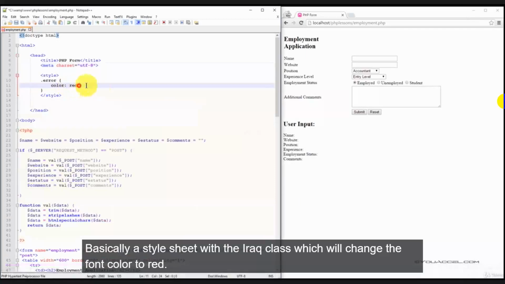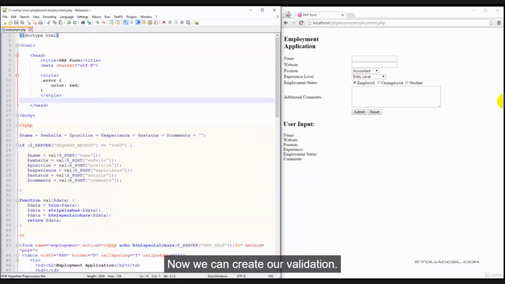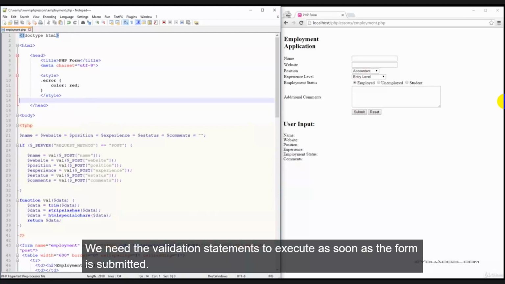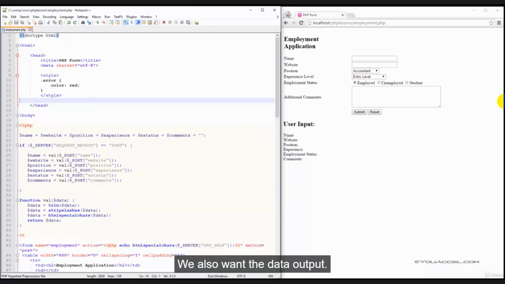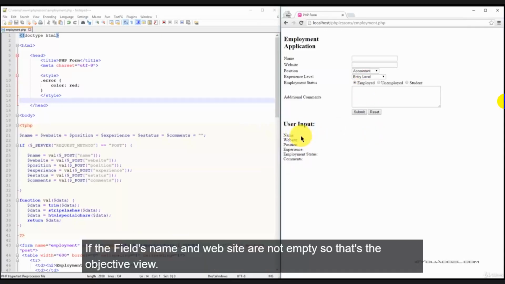Font color to red. Now we can create our validation. We need the validation statements to execute as soon as the form is submitted. We also want the data outputted only if the required fields are completed. So remember, this is our output section, and we only want the values outputted if the fields name and website are not empty. So that's the objective here.